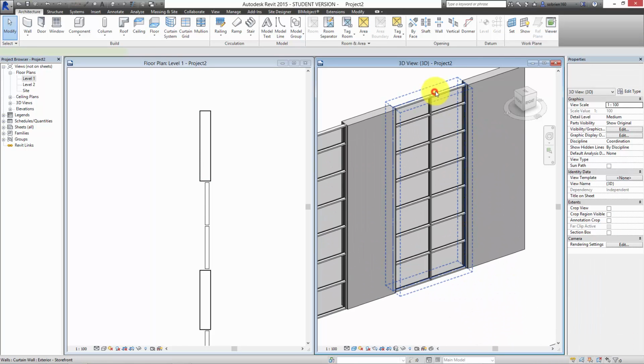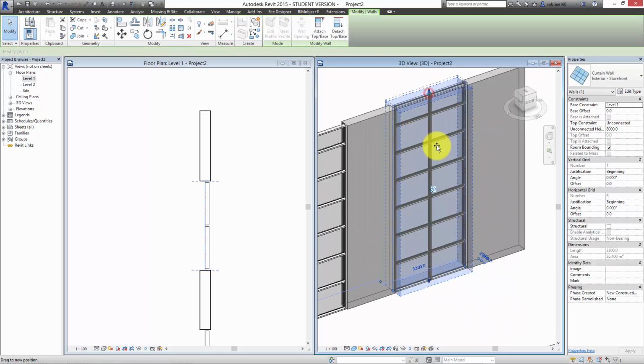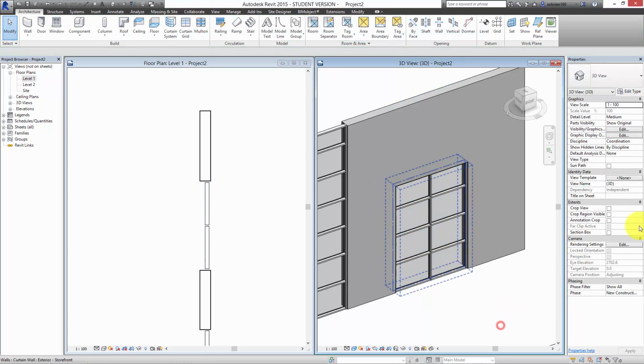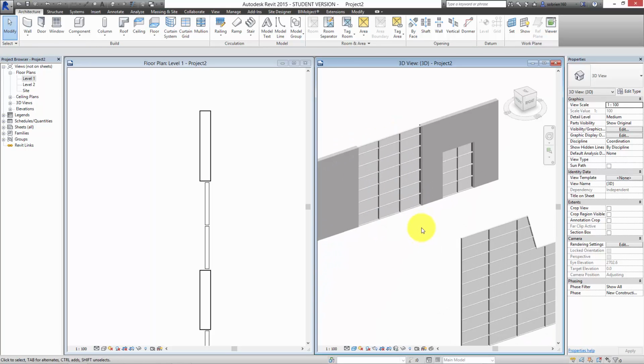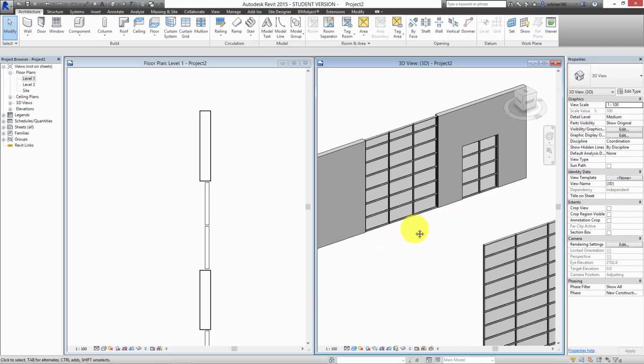I mean, once you put it in there, we can just stretch it up or stretch it down, or give it a height, or attach it to a level, or whatever you need to do, in the normal way for windows. Make sense?